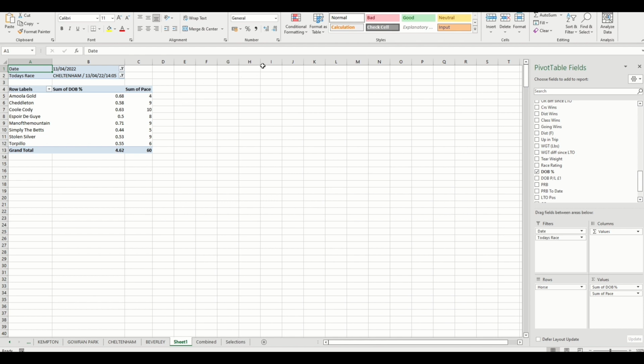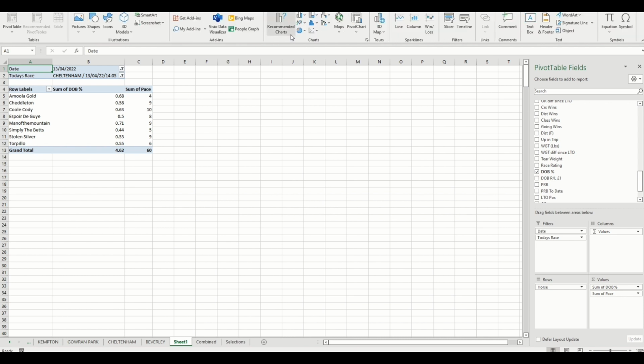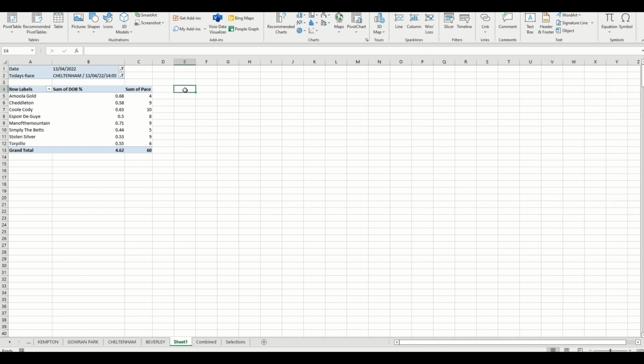Now what we need to do is put an additional bit of coding in here, because the graph we want to use, which is the scatter graph, doesn't work with pivot tables. That's a function within Excel. You cannot scatter graph off a pivot. So we need to export this data into separate columns. I'm going to show you how to do that.